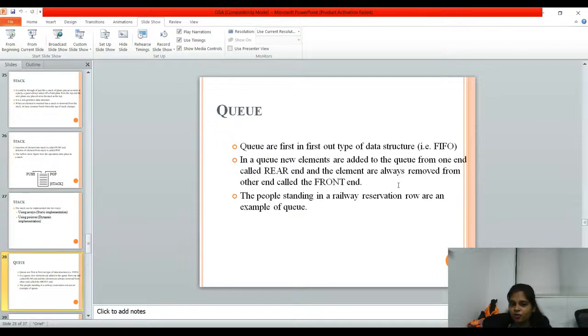Next data structure we have is the queue. So a queue is the same like a stack, but it follows the FIFO principle. So what is FIFO? FIFO means first in, first out. So here in a queue both the ends are open. Okay, in a queue both ends are open. So from one end the data will enter and from the other end the data will be removed.